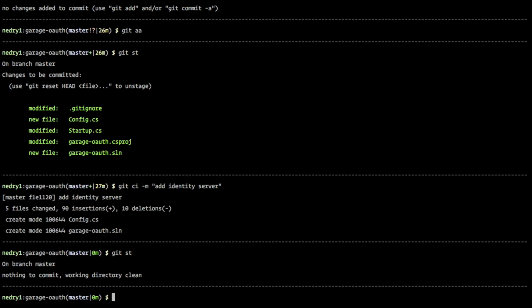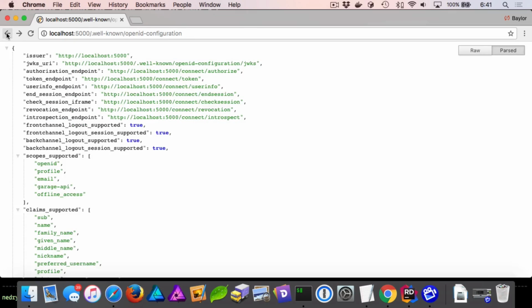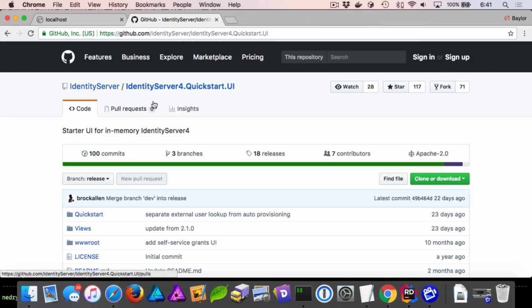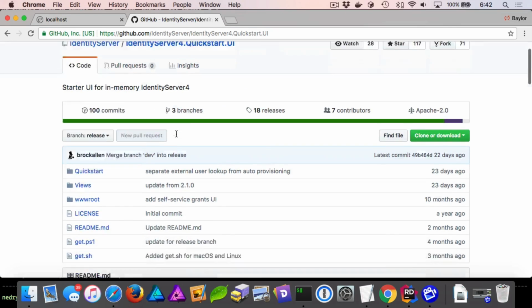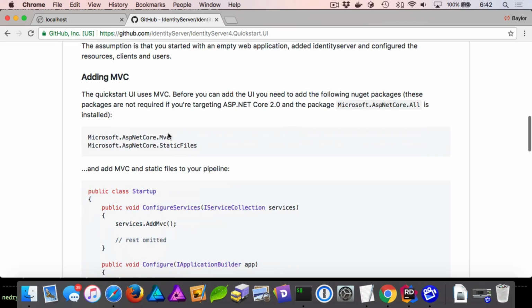And so if you notice, though, when we ran the application, we can't see it now, but we got that 404. It looked like this, if this isn't exactly. And so what we want to do is we want to add the Identity Server Quick Start. And so Identity Server provides a full UI for managing your application. And it starts with in-memory. It's very easy to turn this to use persisted.